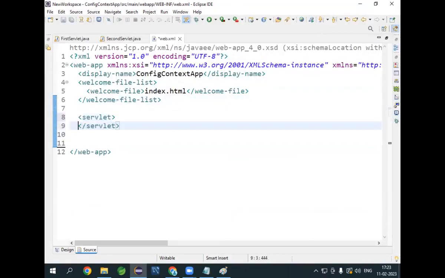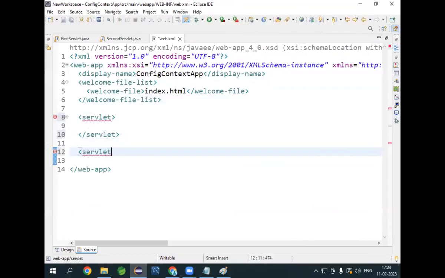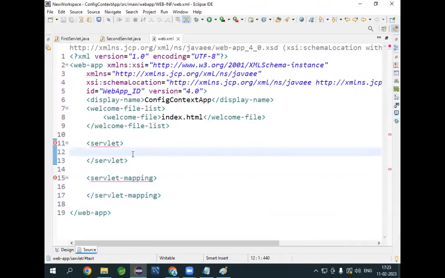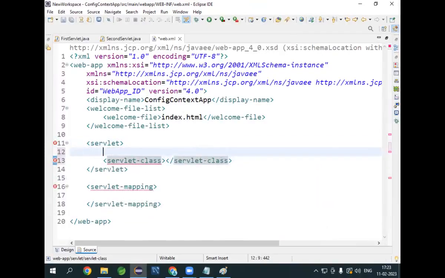Servlet tag we need to write and servlet-mapping tag we need to write. Listen to that. We are writing servlet tag and we are writing servlet-mapping tag. Now, inside the servlet, which tags do I need to write? Servlet name and servlet class. So like this, here I am writing servlet-name and servlet-class.